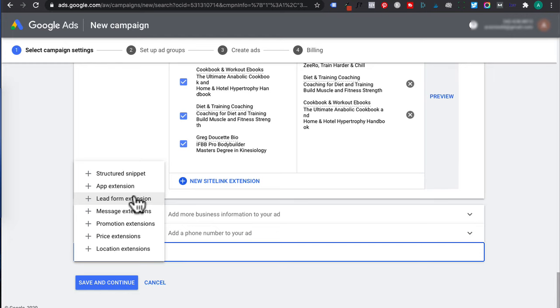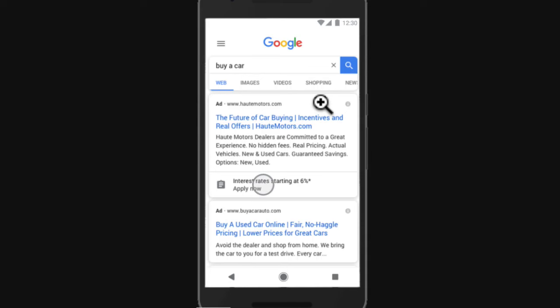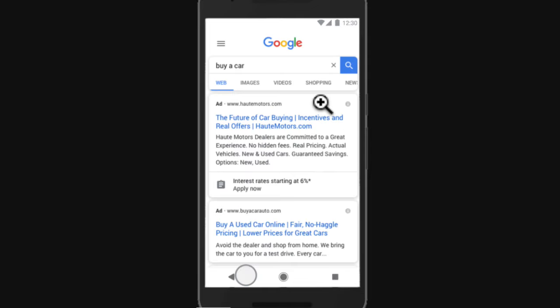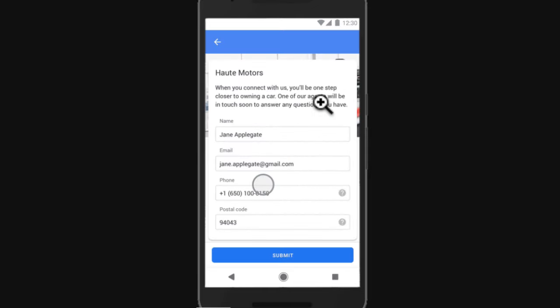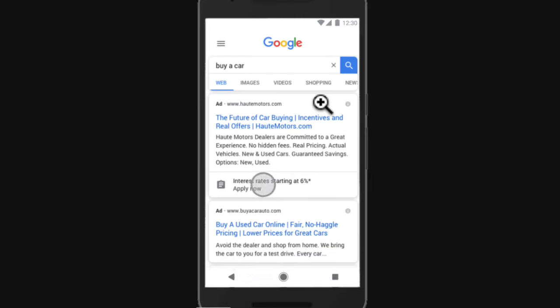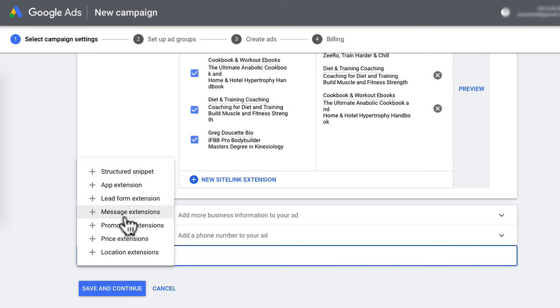Lead form extensions. You can collect leads within your Google ads, and they look like this. This would feed the lead back into Google Ads, in which you would connect your CRM to push the lead into your system. So essentially, you can collect leads right within your ad without someone having to click through to your website. So going back, you've got message extensions. You can set this up so that someone can text message you and receive this message by email or your phone.